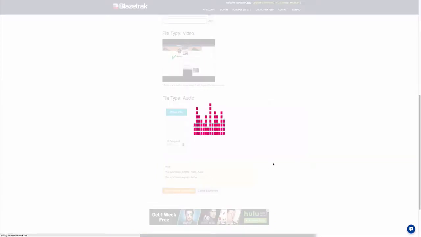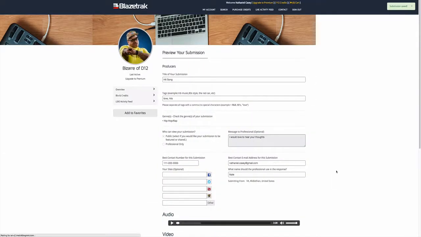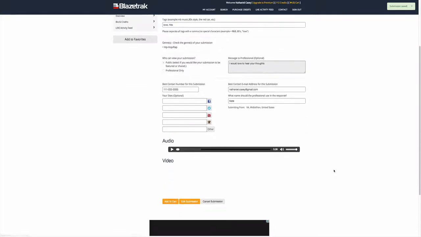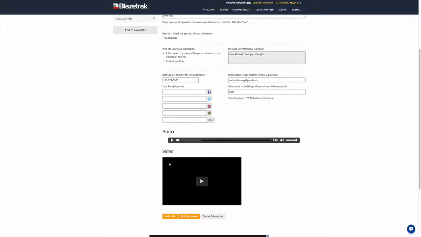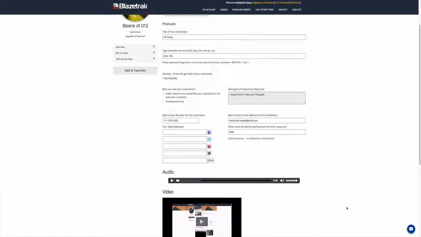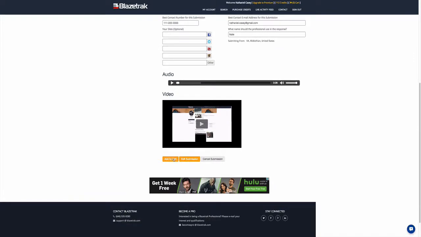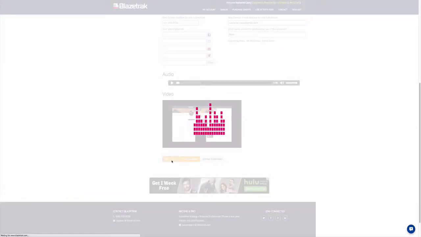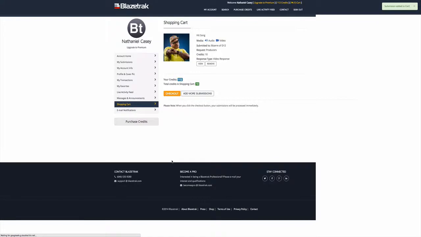Here you can preview everything that you put into the form. You can also make sure that your audio and your video submissions work, so you can make sure that the actual track's uploaded properly. Check over everything. When you're ready, just hit add cart. And then once you get to the cart, as long as you have enough credits, you just click checkout.